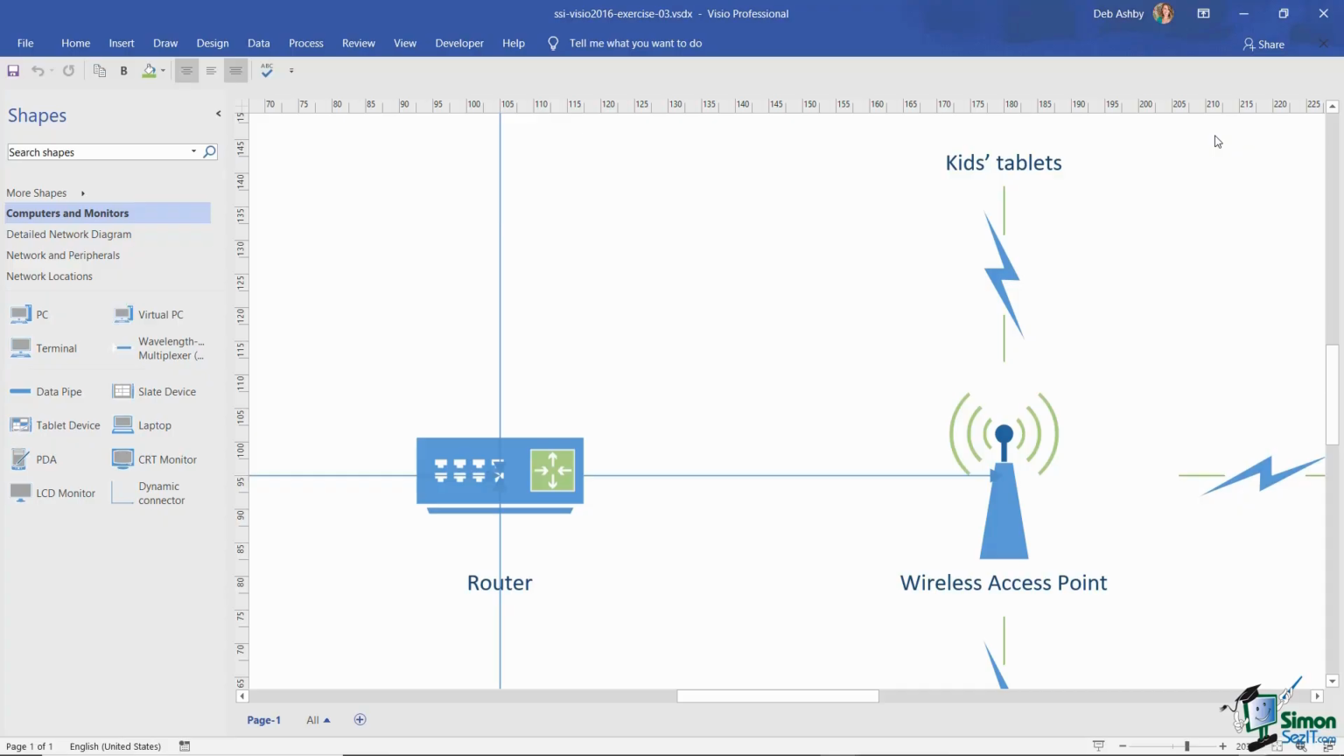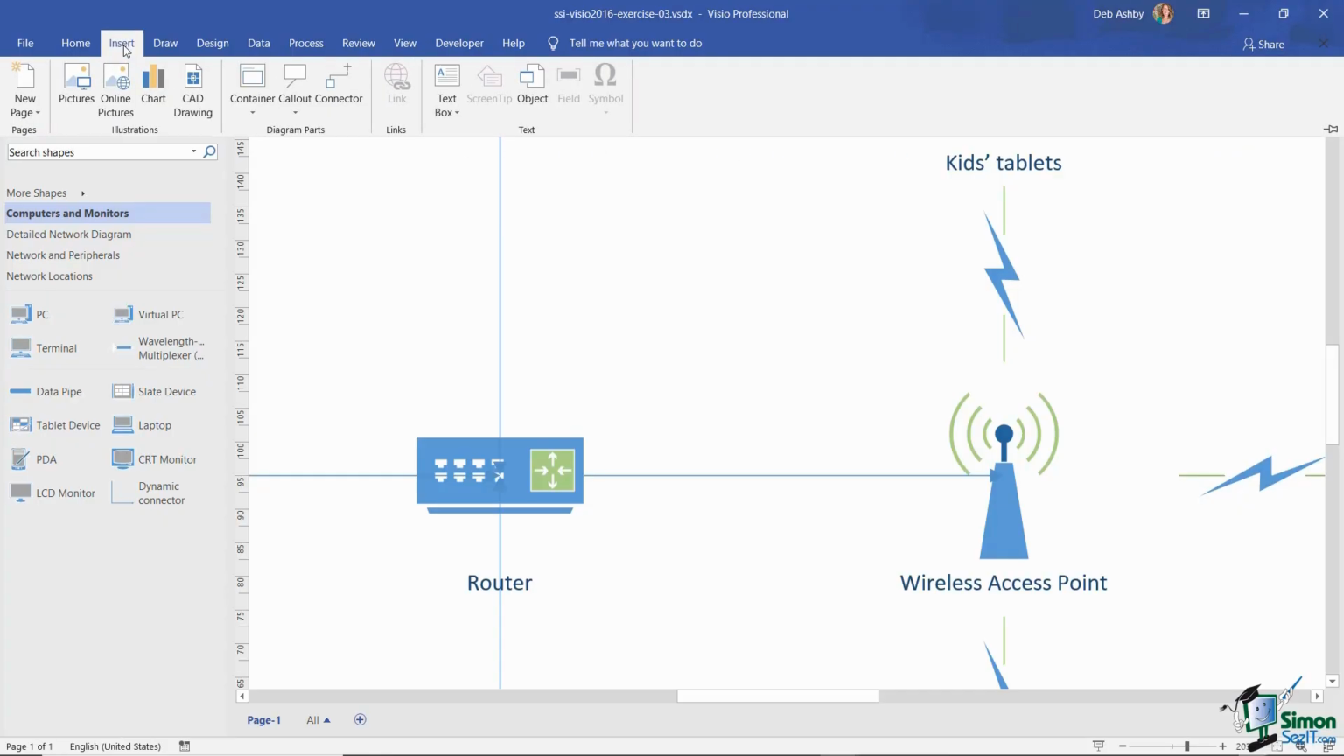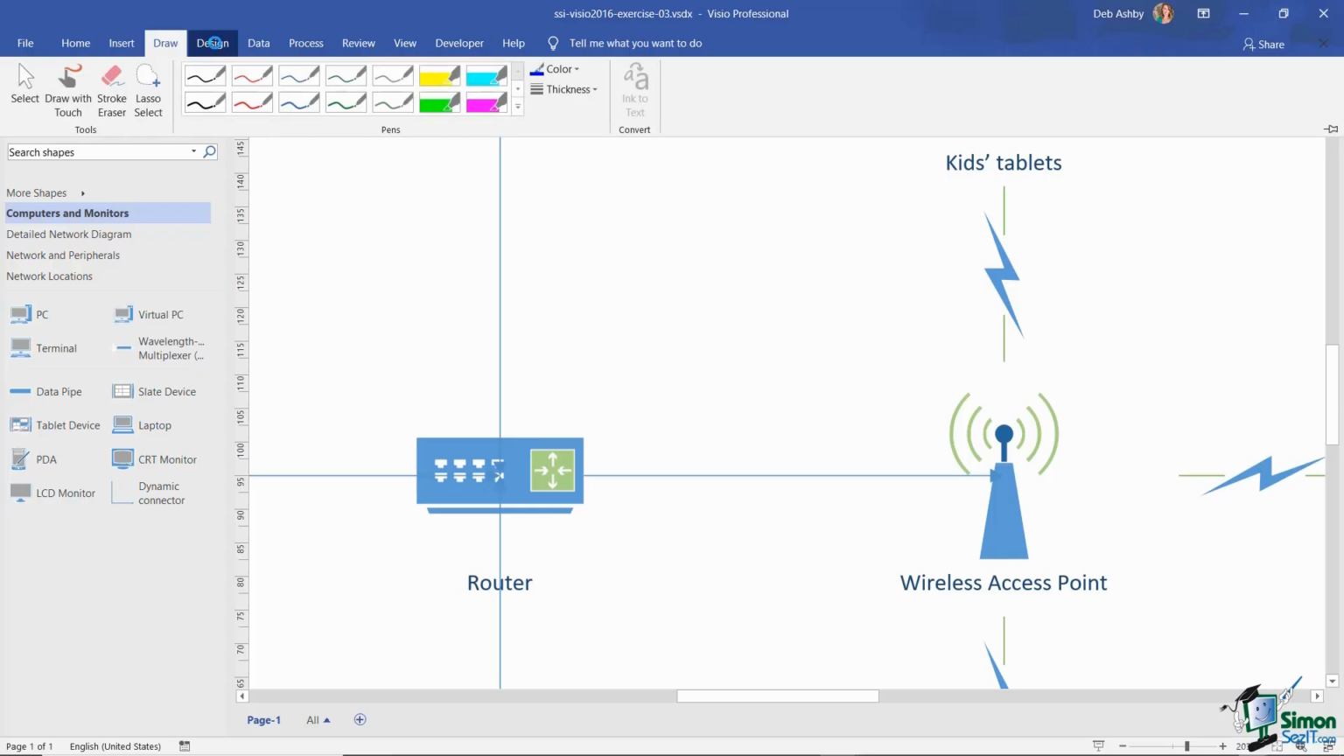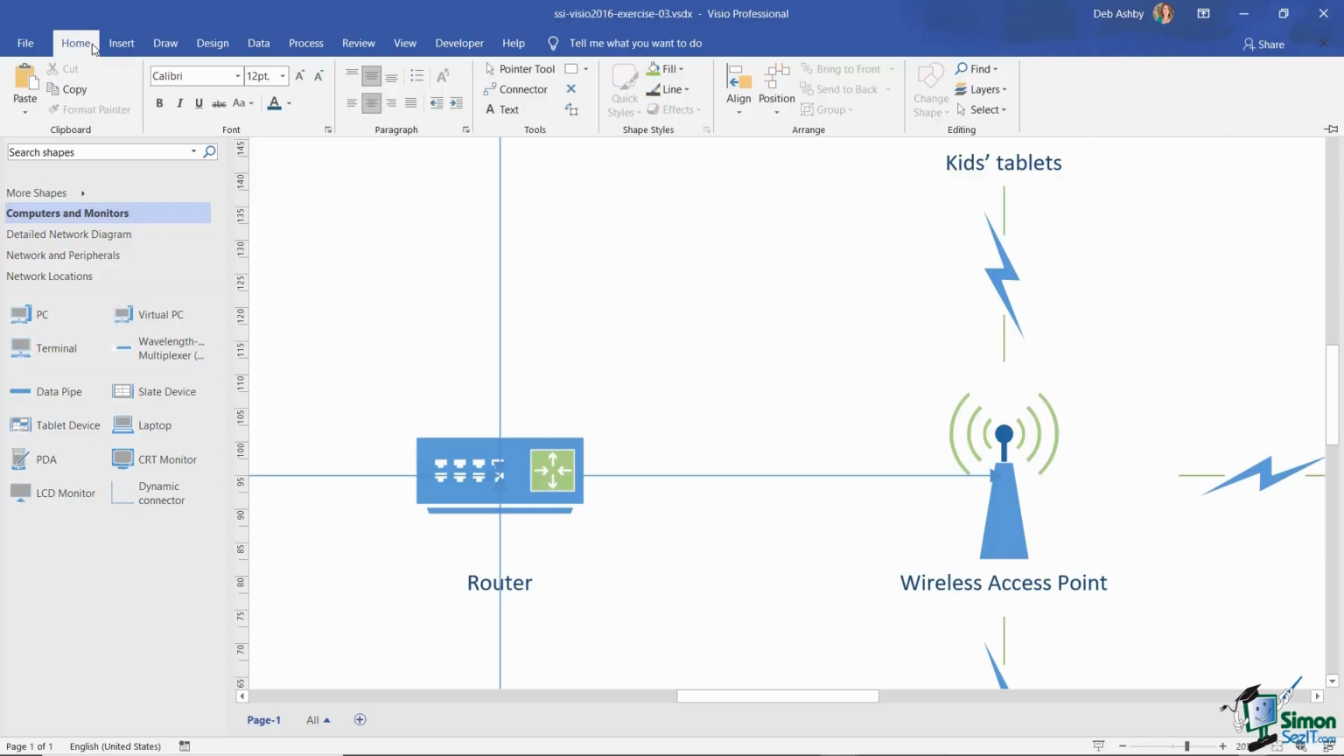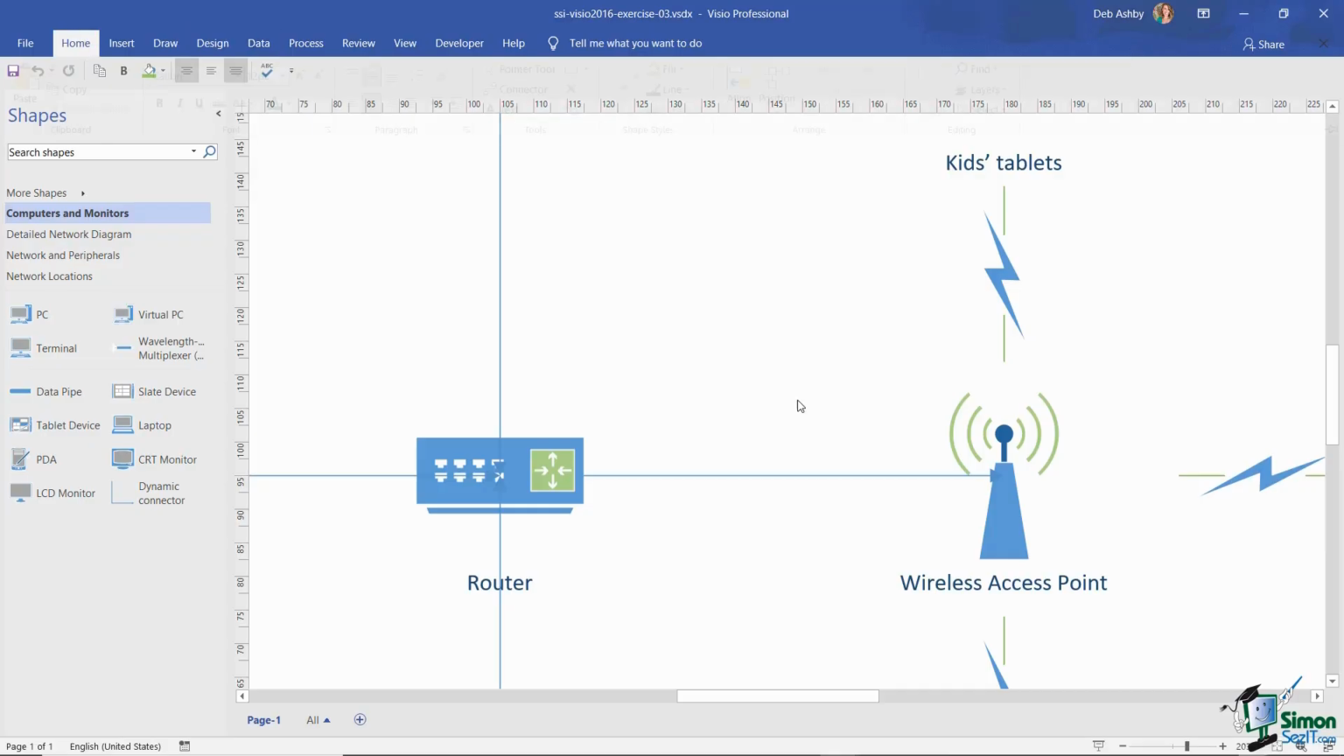Now, if I do want to access a ribbon at any given time, I can just click on the tab and it's going to drop down. If I'm not sure where my command is, I can still carry on going through until I find exactly what I'm looking for. And when I move away from the ribbon and click back on my drawing, that ribbon is going to collapse up again.